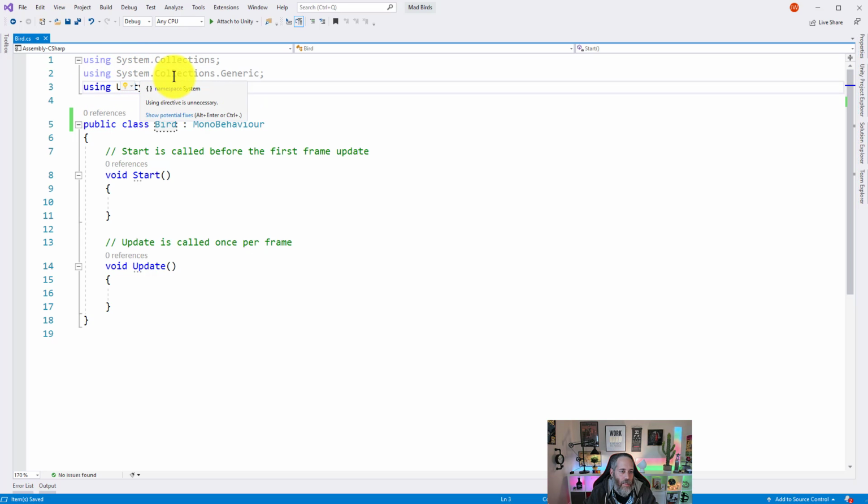The next one says using system.collections.generic. And then the one that's not gray says using Unity engine. What these are telling the editor, or I guess really the engine, is that we want to be able to use special methods and classes, which are extra code that somebody else has written, from these packages or namespaces. They're almost like an external package, but it's kind of all bundled in.